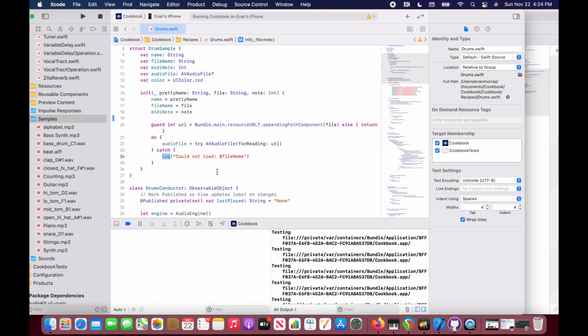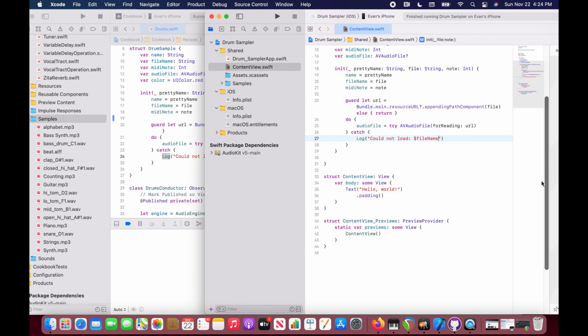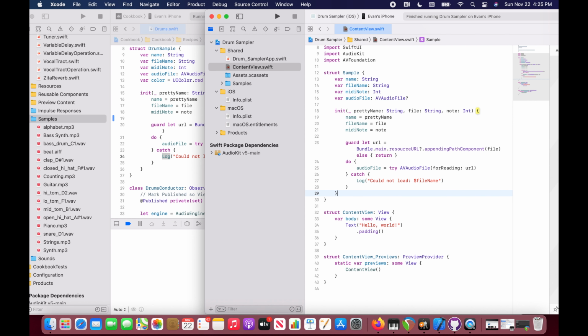So what did they say? File name. Yep. Gotcha. And the $ sign, because we don't want to just say could not load file. We want to say what specifically could we not load? And that is this file name right here. And bam, that's all we're going to do. We're going to try running this just to make sure we don't have any errors.